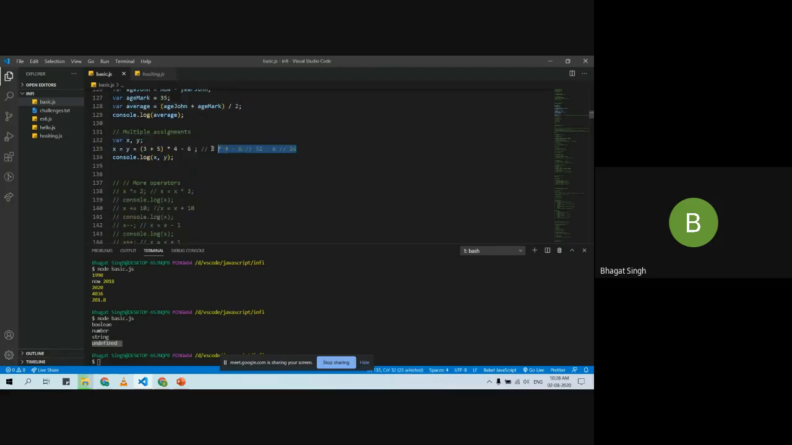Now comes multiple assignment. So how exactly is it happening? First I'm saying var x comma y. I have declared the two variables. Now I'm saying x is equal to y. Just see here, y and x are undefined right now. x is equal to y and y is equal to 3 plus 2 into 4 minus 6. Afterwards I'm doing console.log x and console.log y. Should we get some result like 1, 2, 3, 4, or we should get undefined?